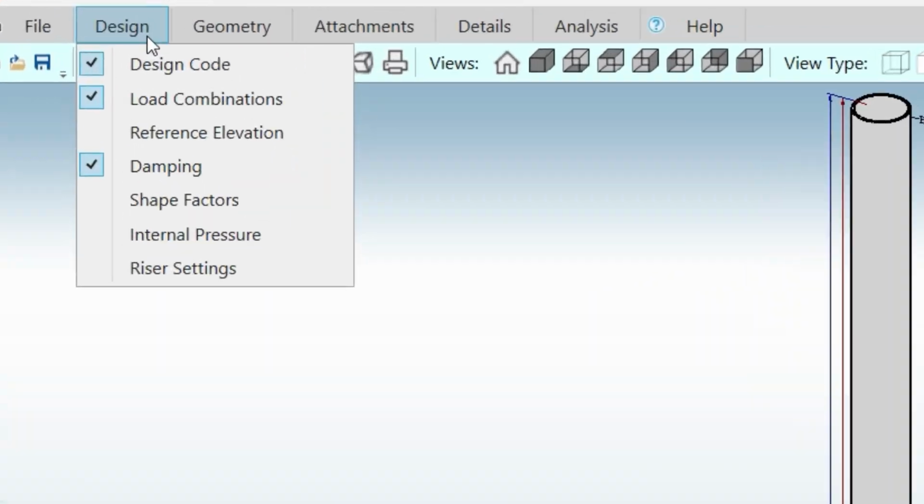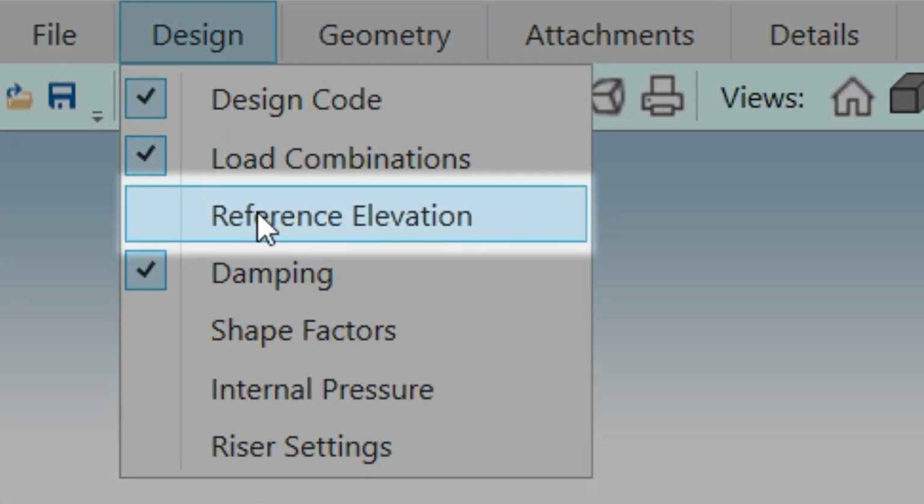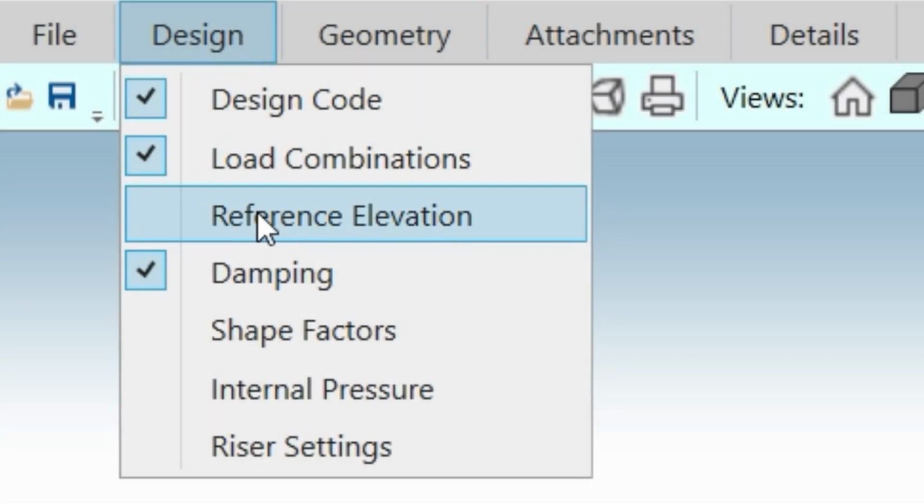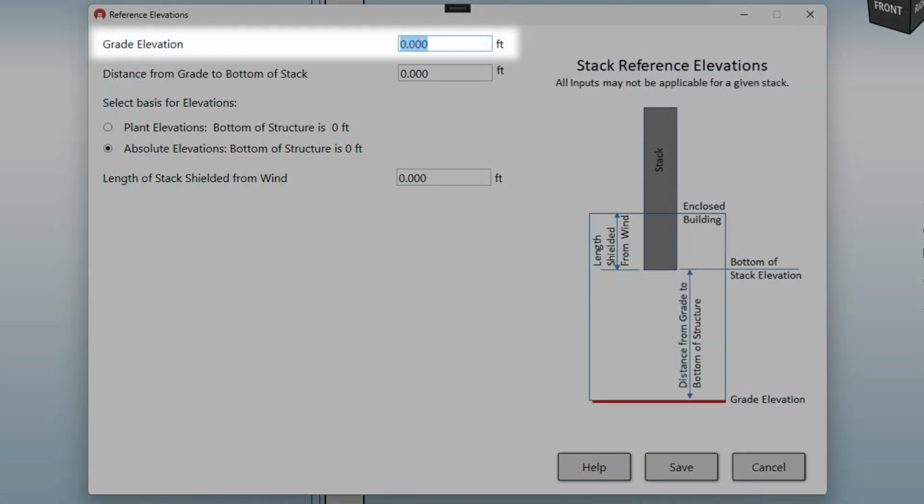In the design menu, there is an option called Reference Elevation. Here we can specify some global reference values that can be useful. First, we specify the grade elevation.